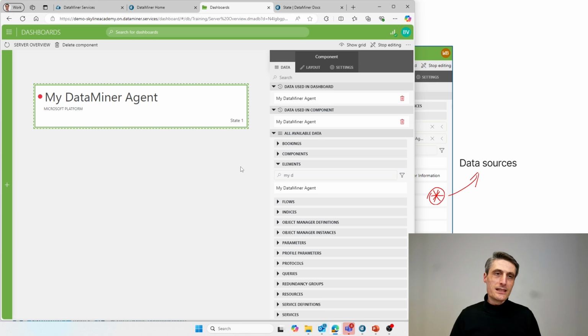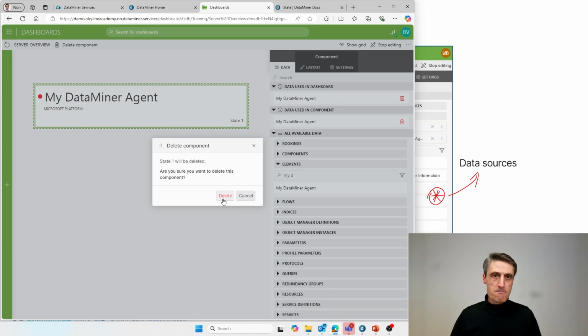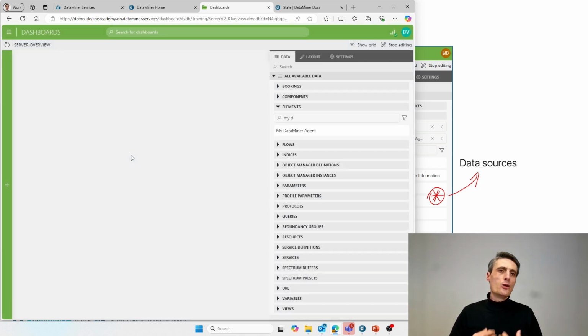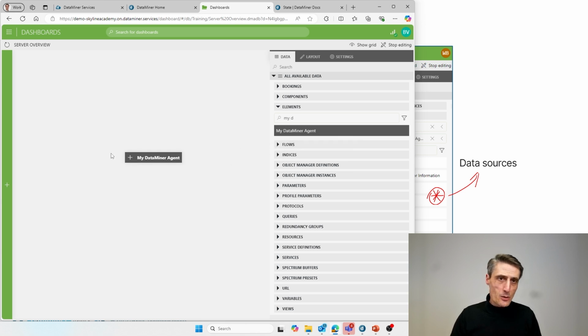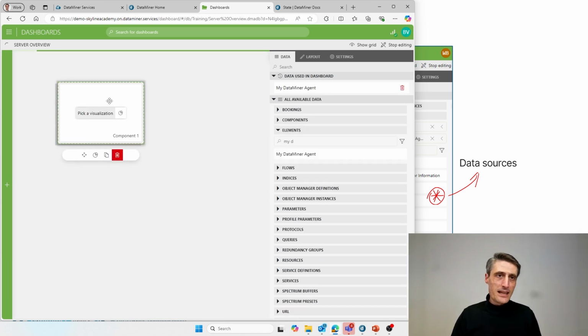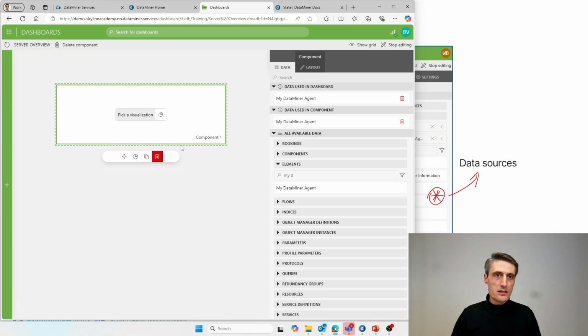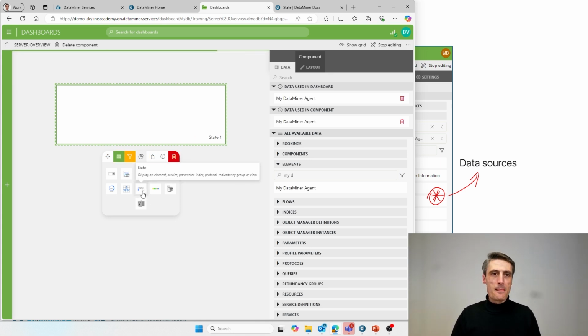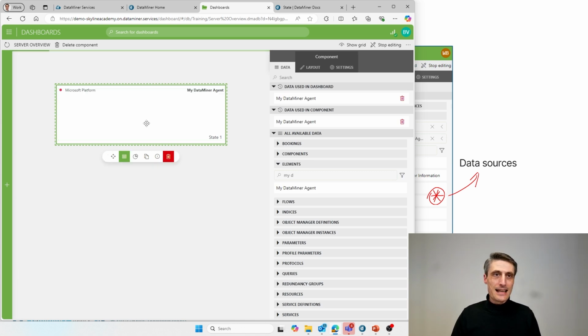It's also possible to do it the other way around. And let's just delete the component once again. And maybe I don't know yet how to visualize things, but I do know that I want to visualize something like the name of my Microsoft element here. And so I drag and drop my data on there. And then it says, oh, you need to pick your visualization. And then I can go to the visualizations and I see again those different visualizations that are applicable to an element, like the state and the Visio that we have been looking at. So I can go for state and then I have again the name of my Microsoft server.